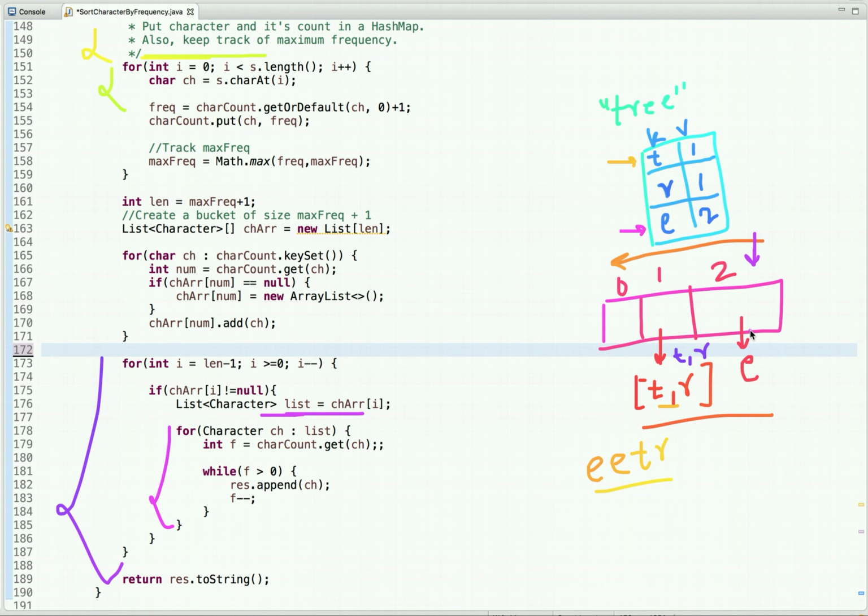In this bucket only one character is present, which is E. So we traverse this list and the character is E. We check its count, which is 2. Then we run a loop while its count is greater than 0, and we append to the string builder. So we first append E, then its count is 1, still greater than 0, so we append E again, and now its count is 0.